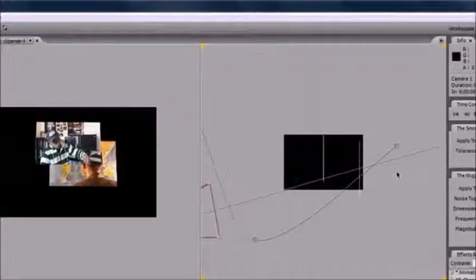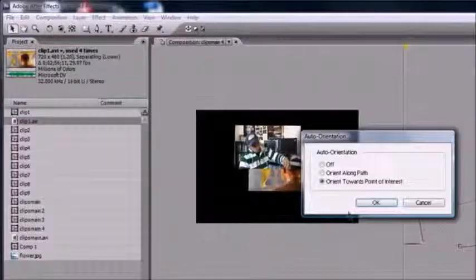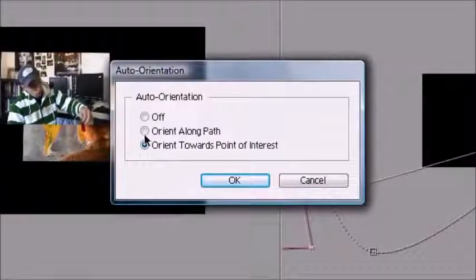Again, a point of interest is where you're aiming. Make sure to go through unless you want it to flip around. And your position is where you would be holding the camera. And again, like I was going to tell you before, if you go to transform, auto orient, got a little hiccup there. If you orient along the path, it pretty much sucks. Make sure you're always orienting towards point of interest.